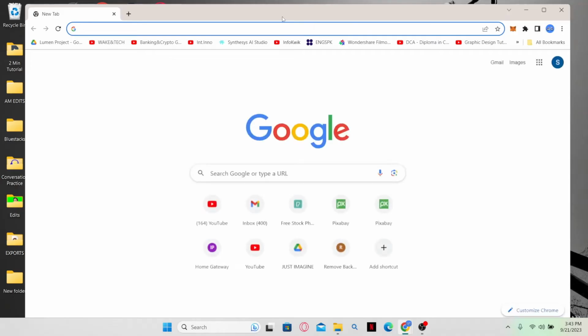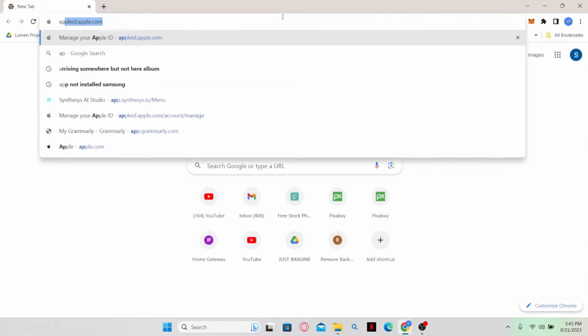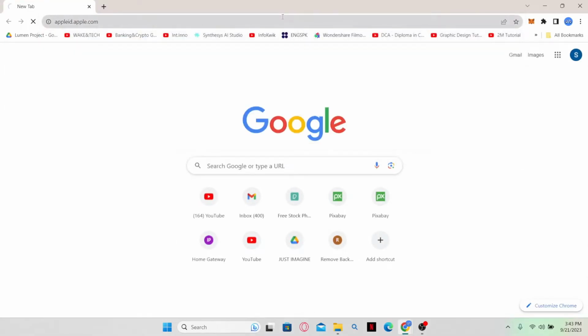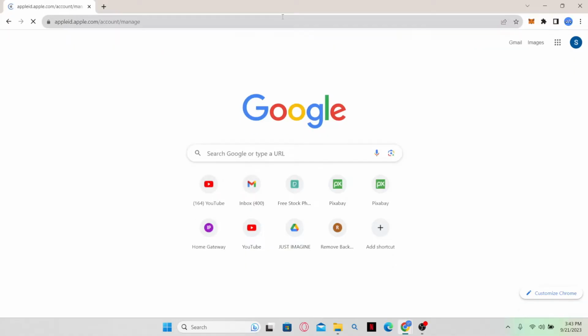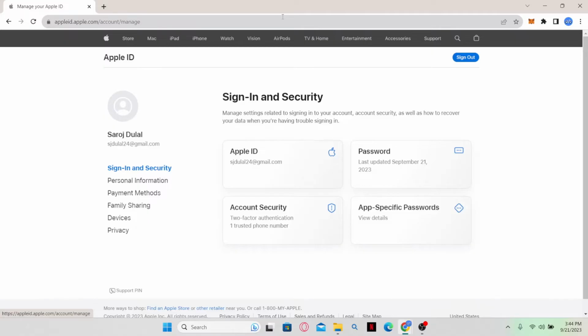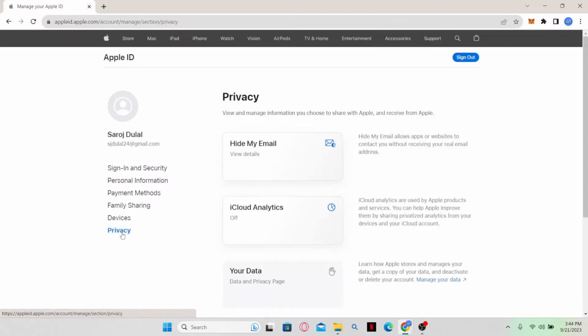First of all, just open up your web browser and then in the address bar type in appleid.apple.com and press enter. You will then be taken into the account settings page for your Apple ID. If you haven't been logged into your account already, you might be asked to log in using your email address and your password. Once you end up within this page, simply click on the privacy option at the left side.